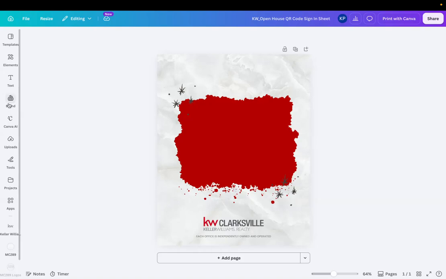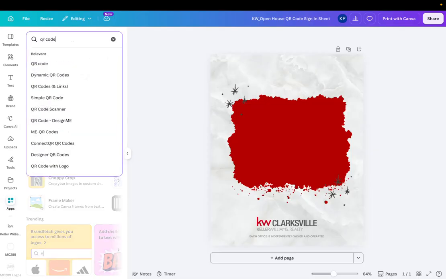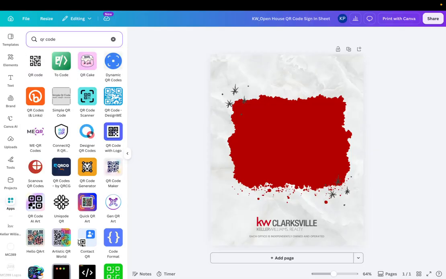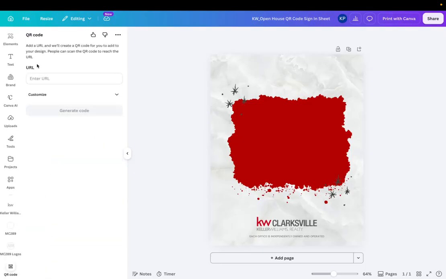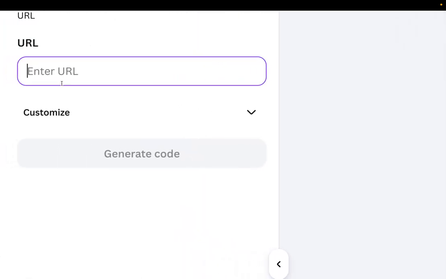So from here, we're going to go into our Canva account and we're going to come on down in the left toolbar into apps. Now, once you're in apps, the left toolbar is going to kick out and it's going to give you an option to search. I want you to type QR code and hit enter. From here, you're going to select the first QR code and it's going to give you this option here. Now, the URL that we are specifically going to be placing here is going to be specific to your phone number and your property address that you're wanting this to jump to.